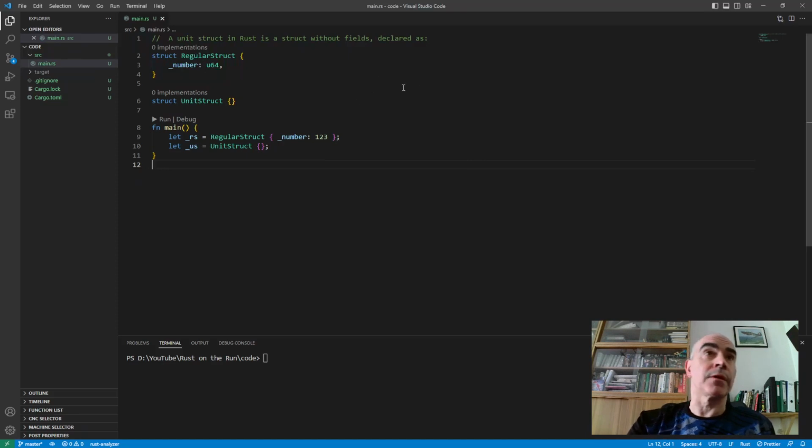So, for example, in this code here, in line 2, I have declared a regular struct, which has one data field, which is a number. And then in line 6, there is a declaration of a unit struct. As you can see, there are empty curly brackets here, so it has no fields, no data. And in fact, we can just do away with the curly brackets completely and just put a semicolon here, and the compiler will be perfectly fine with this. This is a valid declaration of a unit struct.